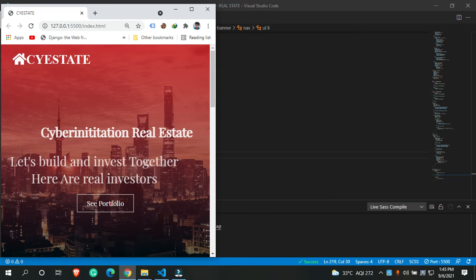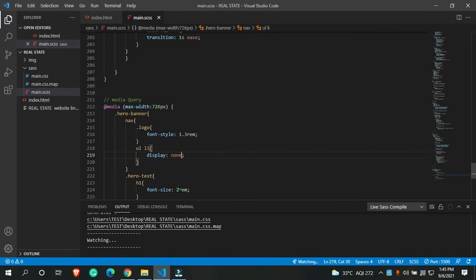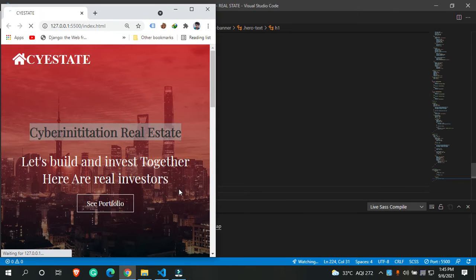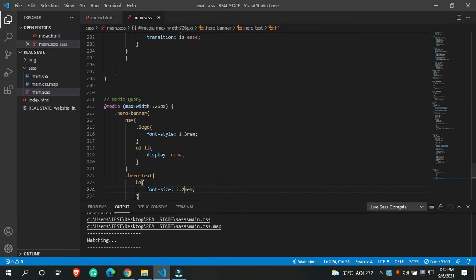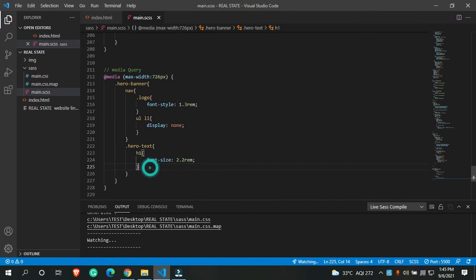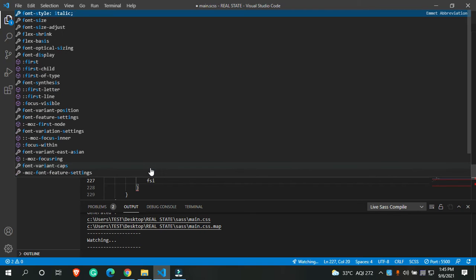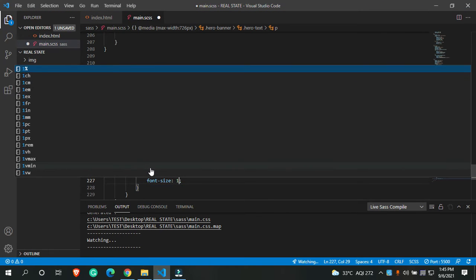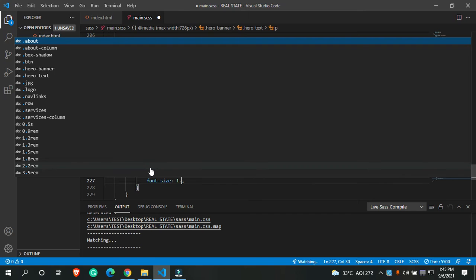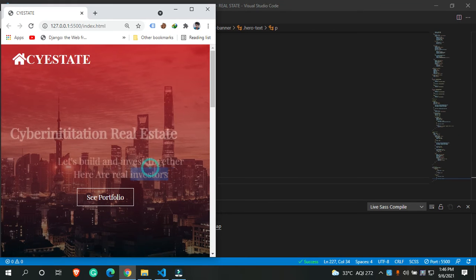Here you can see that this is looking very beautiful, and I can also increase the size if you want, like 2.2 rem. 2.2 rem is enough, and that's it. And for the paragraph, I also wanted to change the font size. Let me add around 1.5 rem. Okay, 1.5 rem is enough. So yeah, now it is looking good.